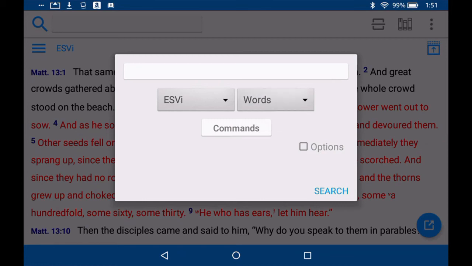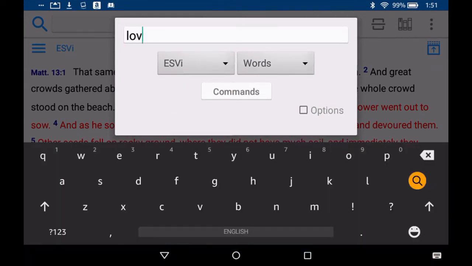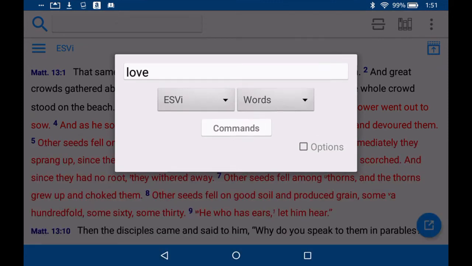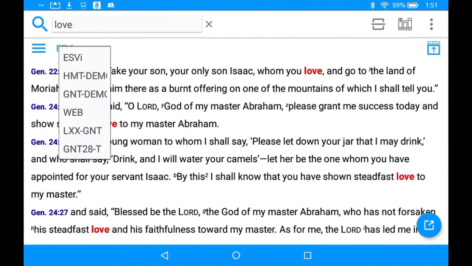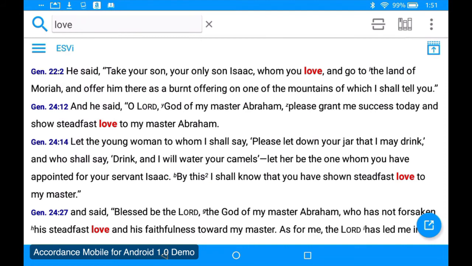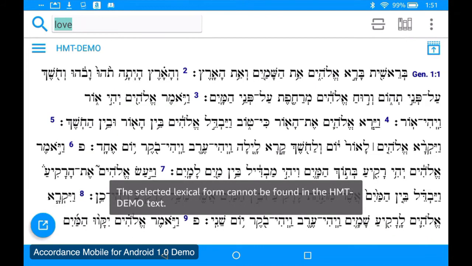If you just do a word search for something like love, and let's see what we get. You can search in Hebrew or Greek. You'll need to set up your Android device to have those Greek and Hebrew keyboard options, and then it'll work that way. Works great. Once you've performed a search like this, you can click on the little X on the right-hand side of the box, and that'll take you back.